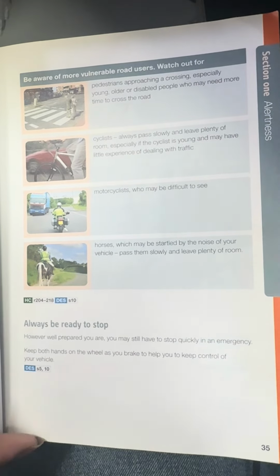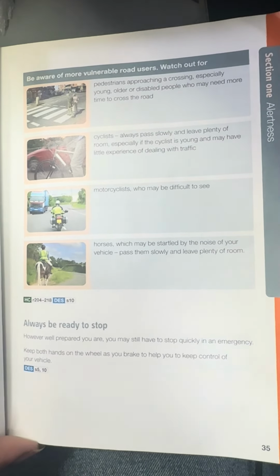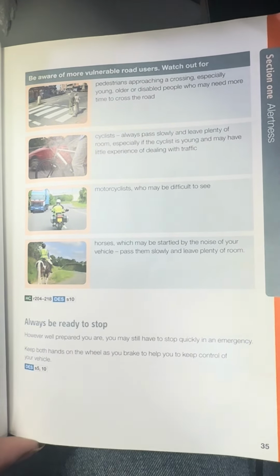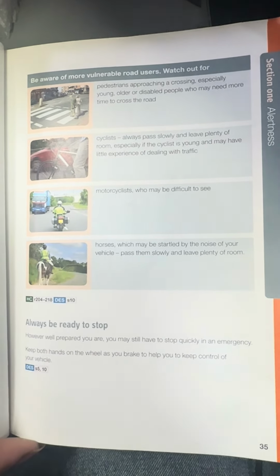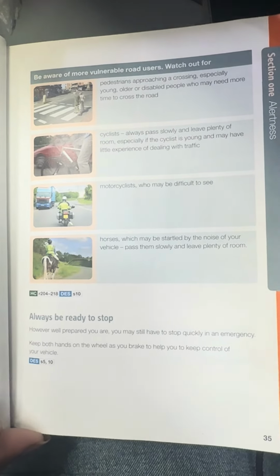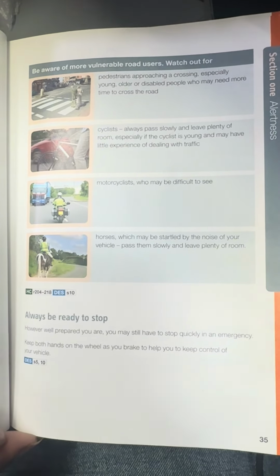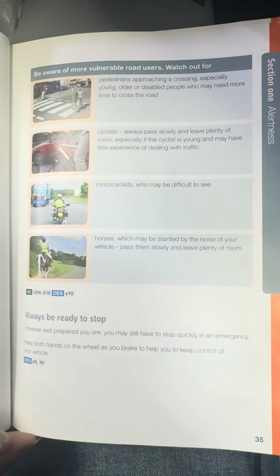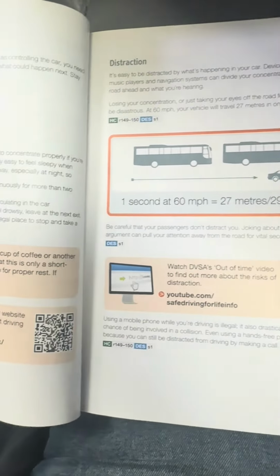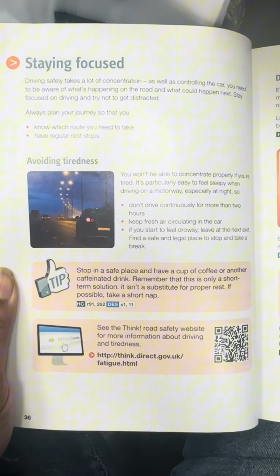Watch out for pedestrians approaching a crossing, especially young, older or disabled people who may need more time to cross the road. The cyclist: always pass slowly and leave plenty of room, especially if the cyclist is young and may have little experience of dealing with traffic. Motorcyclists may be difficult to see. Horses may be startled by the noise of your vehicle. Pass them slowly and leave plenty of room. Always be ready to stop.